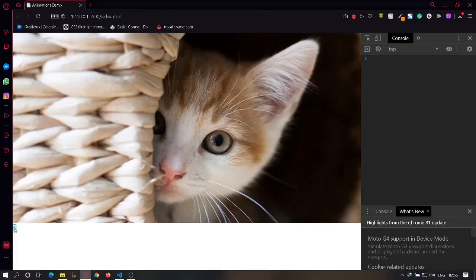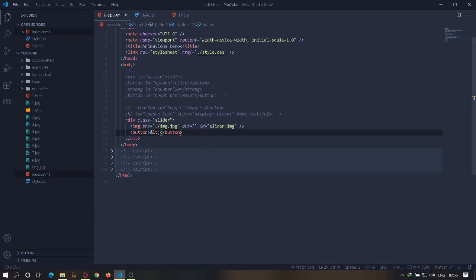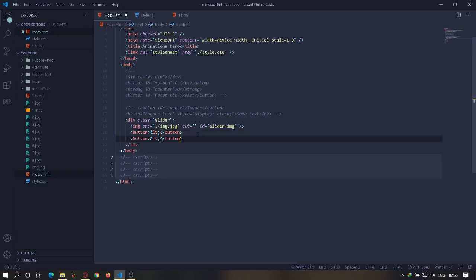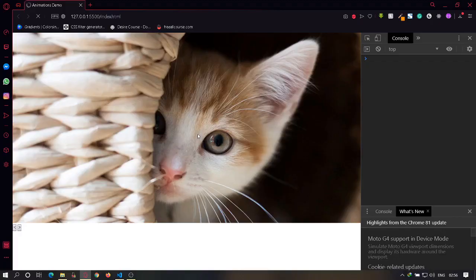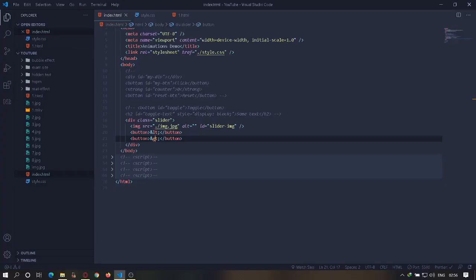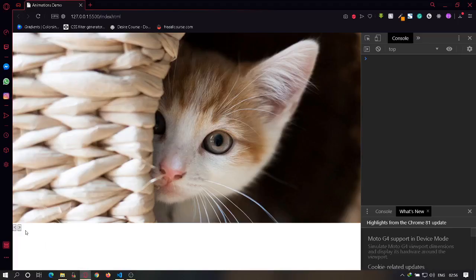It works the same way, right? And similarly, let's also create a button, ampersand gt. It's going to be less than and greater than symbols. So here are these two cute little buttons. Now I don't want them to be here. I want them to be here in the center.